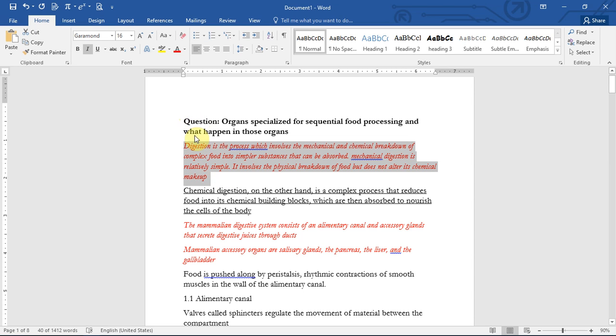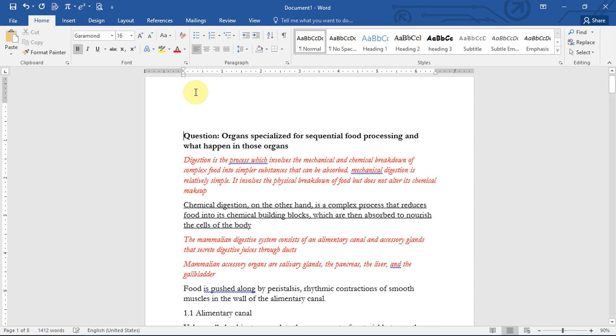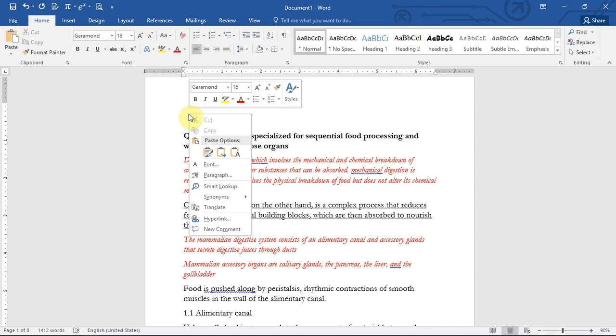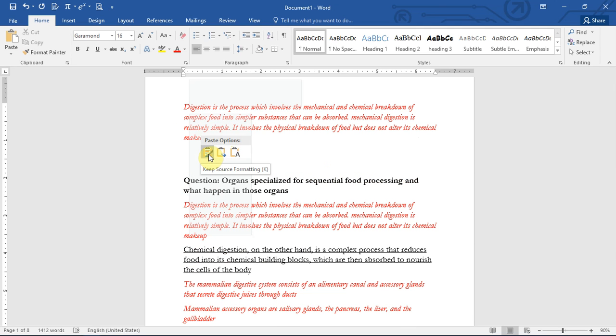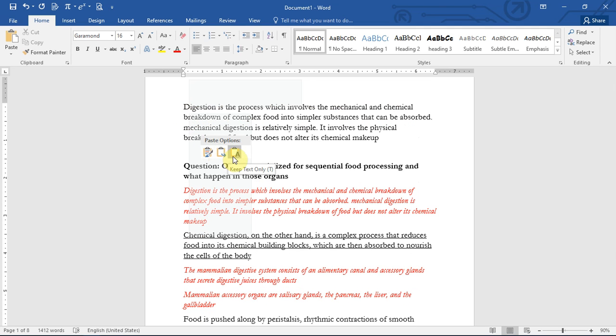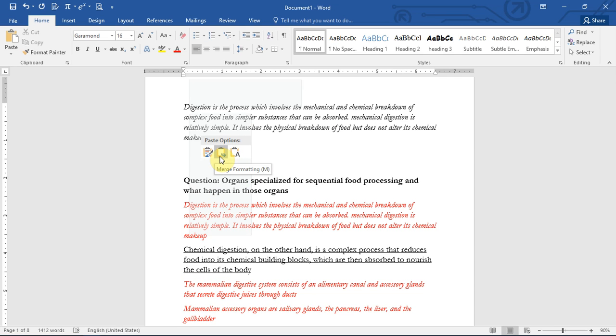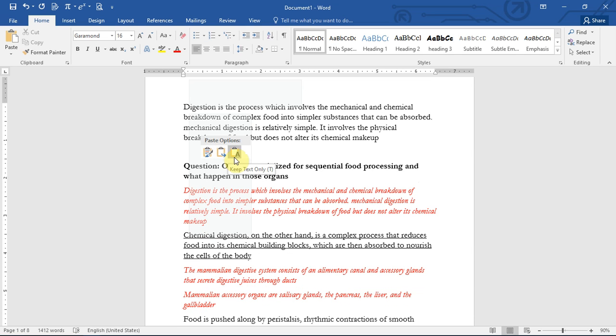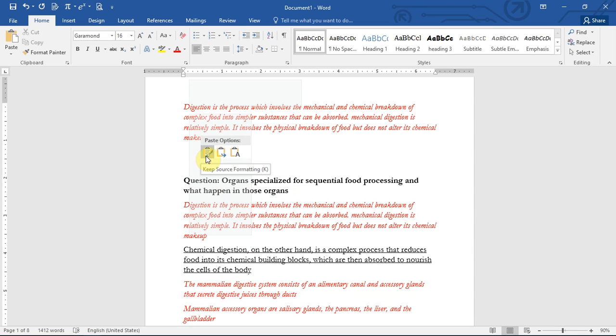If you click copy, you will have to move the cursor above the title and then click enter so that you can have the space above the title, and then right click on your mouse or touchpad and then click paste. There are many choices of pasting. It's you who will choose one way to paste. You can merge formatting, you can keep text only, you can even keep the source of formatting text. Then I want to keep the source.